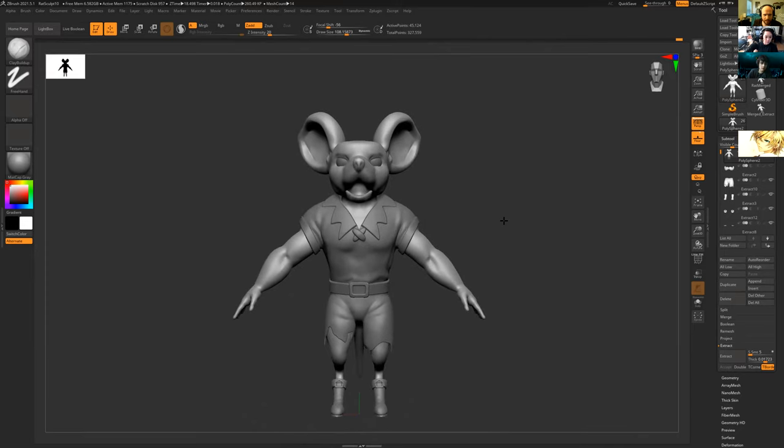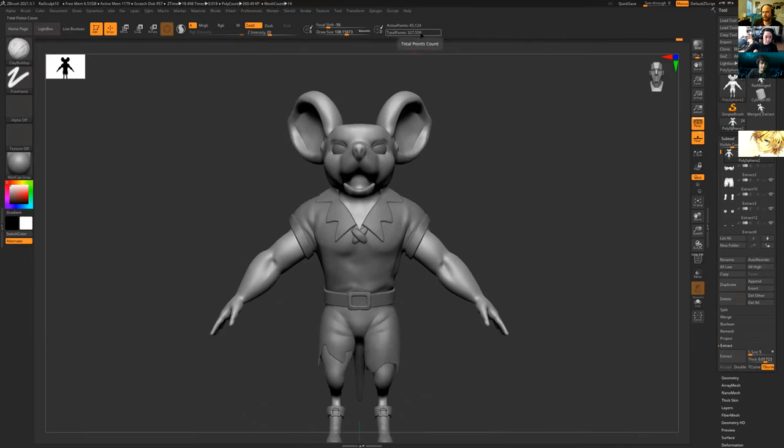And now look what we got though. 300,000 instead of 1.5 million. 300,000, that's pretty good. So I'm going to go ahead and export a merged version of this rat.